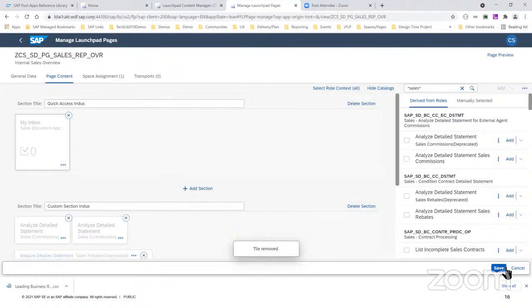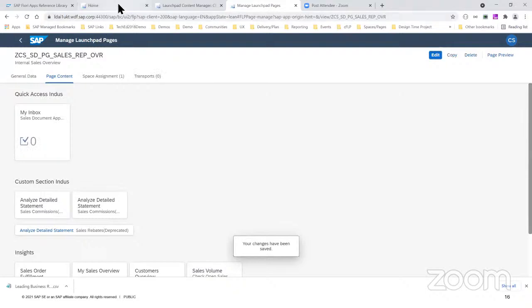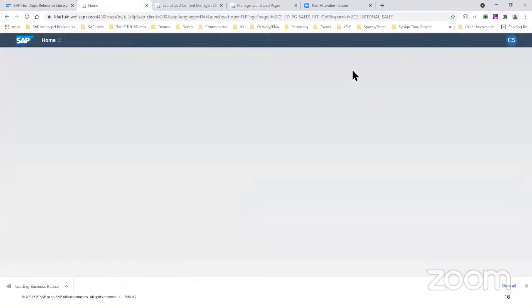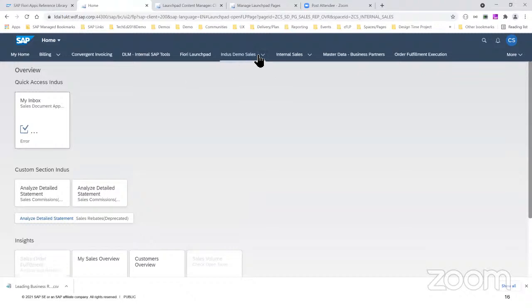So I save. Just for the sake of time, I need to hurry up a bit. So I wanted to show you how to edit a page. This is now done. And we check the result here. Reload the Launchpad. And here you can see my demo overview page now looks like that. So I have edited this custom section, added some tiles in a different visualization, and so on. So this is a very easy, comfortable way to design your page layout now.